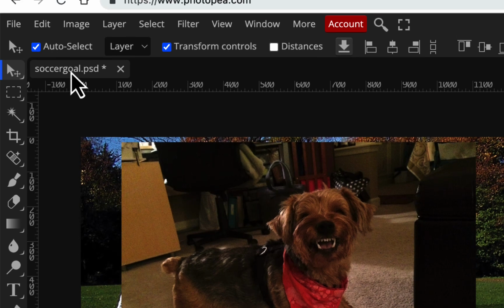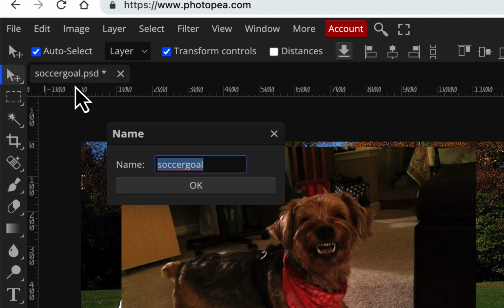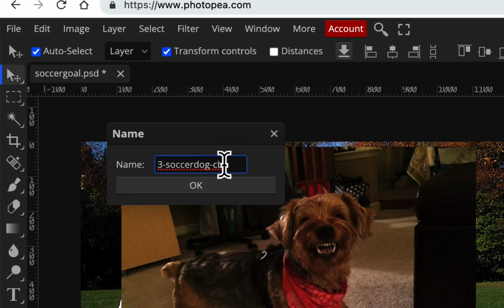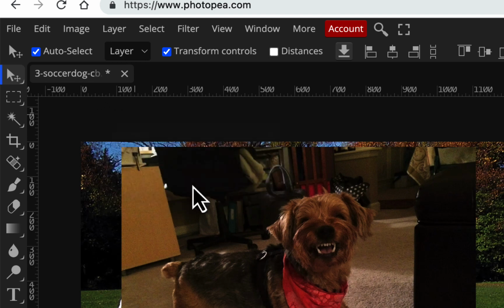Now this is called soccer goal. Let's just double click on here and change the name, and we'll call it 3-soccer dog. And I'm just going to put CB for Chromebook because this method might work better on a Chromebook. And you don't have to put .psd. It'll do it automatically, so I'll just hit OK.